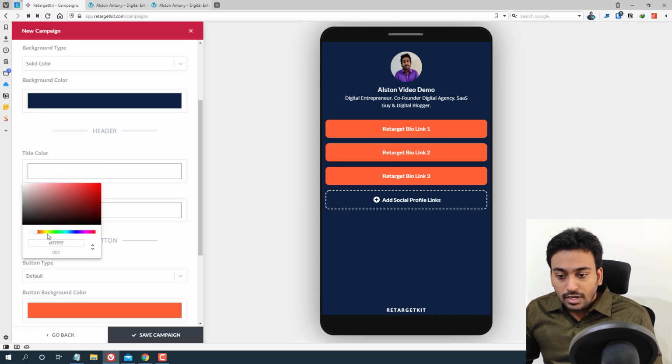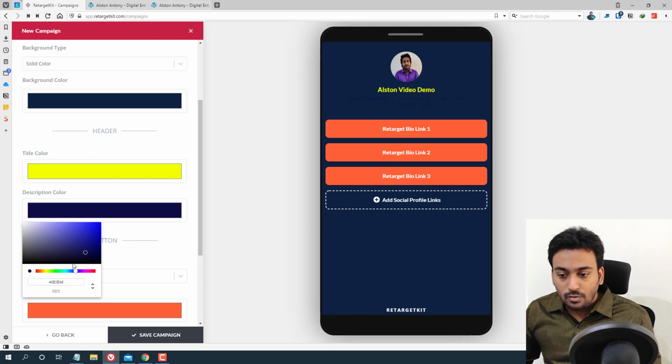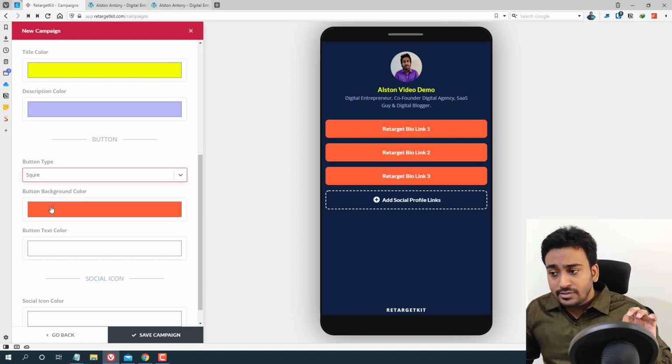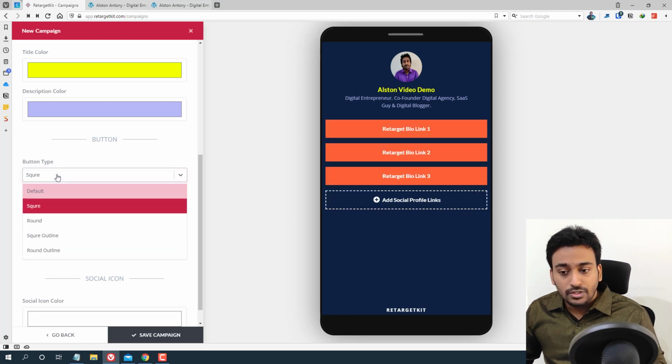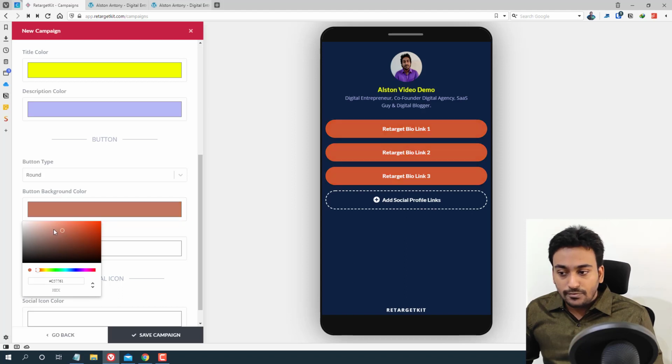For example, let me say I want something like this to be a title color. Let me say okay, then I can do that. I can change the description color also. You can see if I want something like this, I can do that. And here, button style: whether I want a square button, a rounded button, a square outline button, or a round outline button, I can choose whichever interests me. And button colors are also fully customizable. I can choose whatever colors I want.